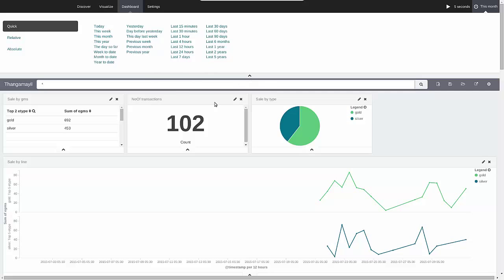This shows there are a total of 1 or 2 transactions that were made in the month of July 2015, and it starts from July 21st 2015 till July 31st 2015. Let me walk through each widget of the Thangamayil dashboard. Sales by gram will help you to show the total amount of sales in grams of gold and silver that were made during this period of time.